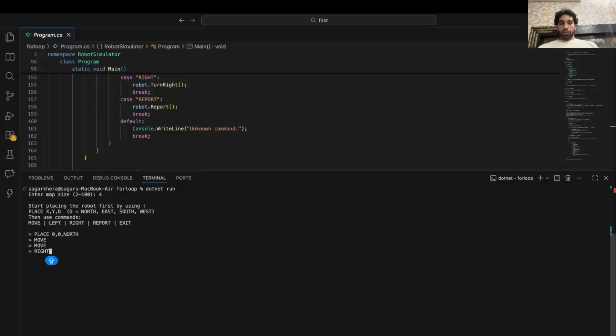by writing right. Now, using the logic, it moves in the east direction. If we again write move, and then if we want to see our position, we write report, and here you can see the output: 2 0 east.